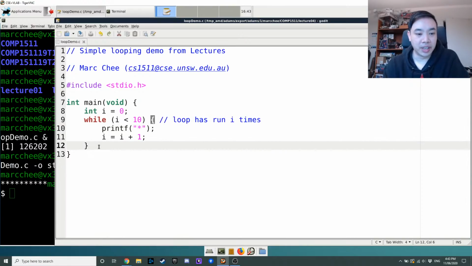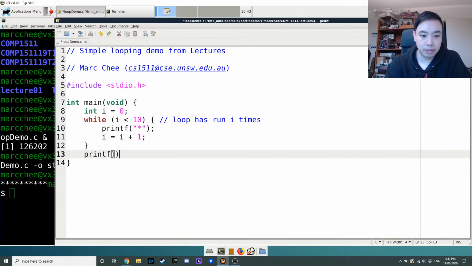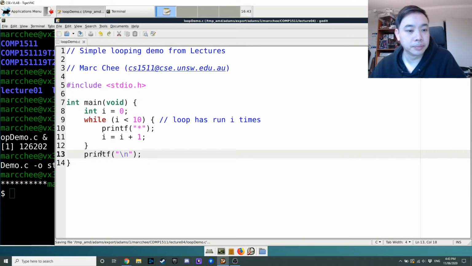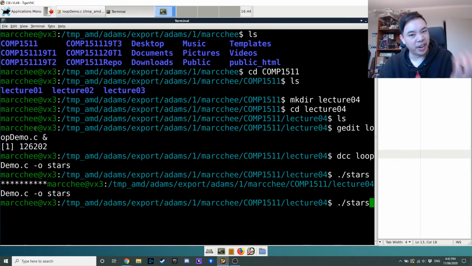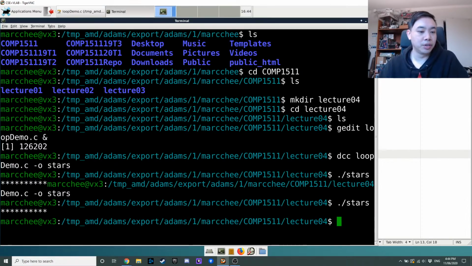Maybe I'll put a new line on the end of that by printing out this new line here. So I'll just compile that again using my up and down arrow keys to get my previous compilation command. Run stars. Cool. I have 10 stars there printed out because I looped this 10 times.